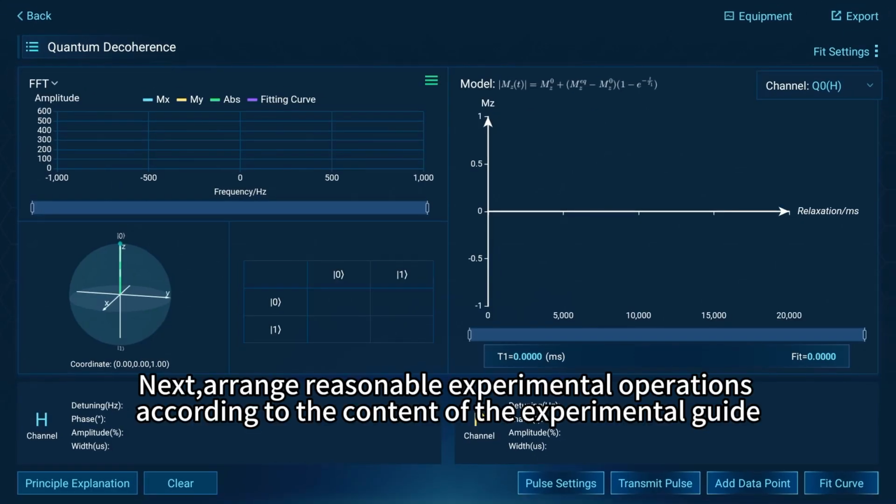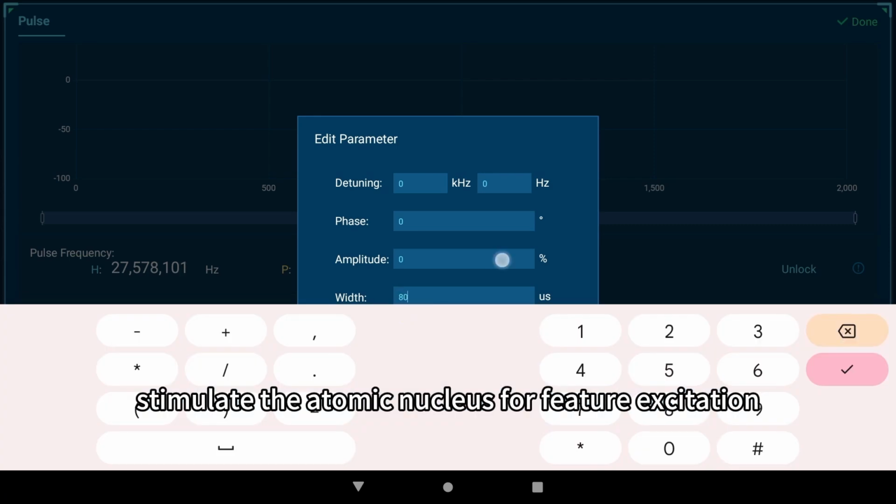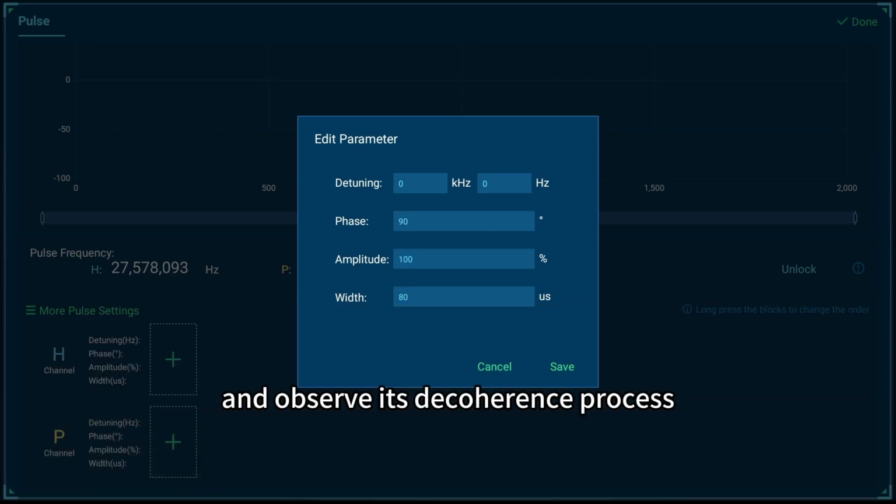Next, arrange reasonable experimental operations according to the content of the experimental guide, stimulate the atomic nucleus for feature excitation, and observe its decoherence process.